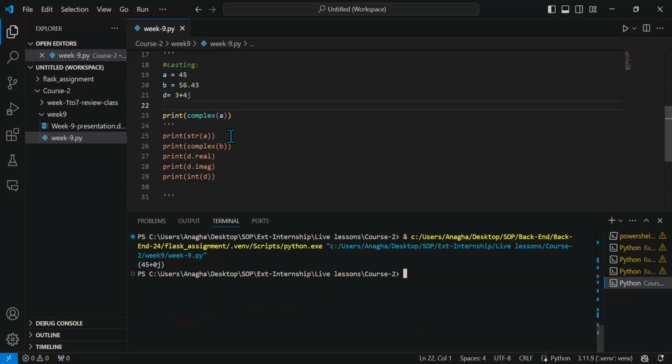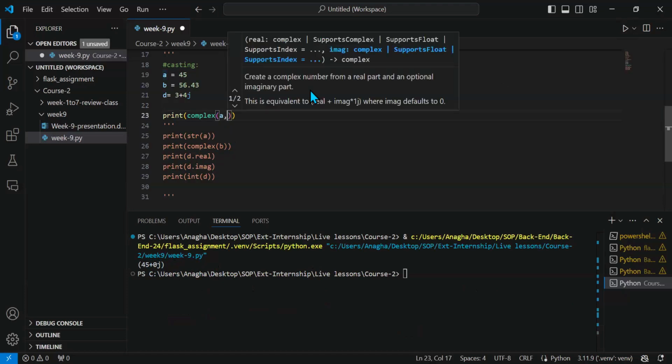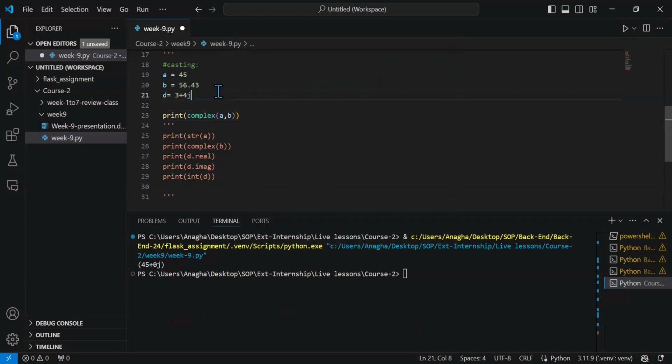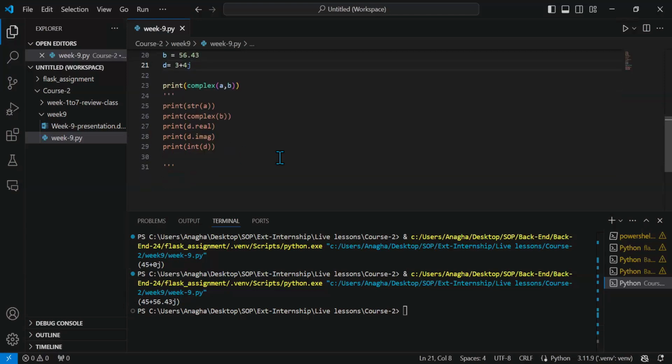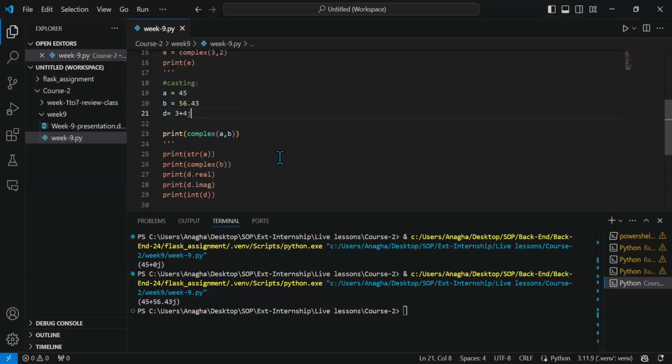So here you can see this a is a real part of the complex number, and it is taking imaginary number 0. So we can send two numbers separating with comma. The next may be b. Let's see. So now 45 plus with this imaginary part. So that's how we can turn the integer or float to the complex data type.